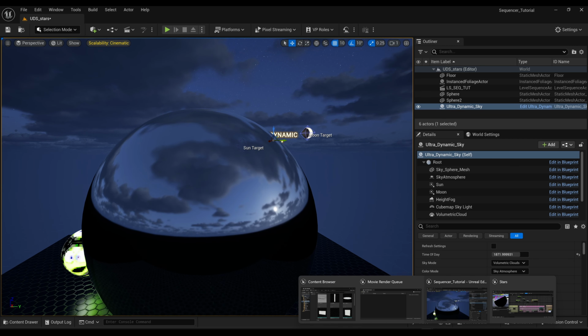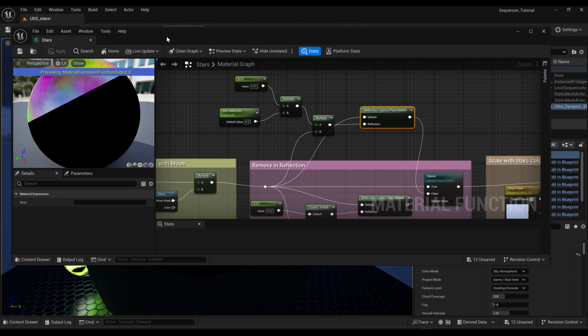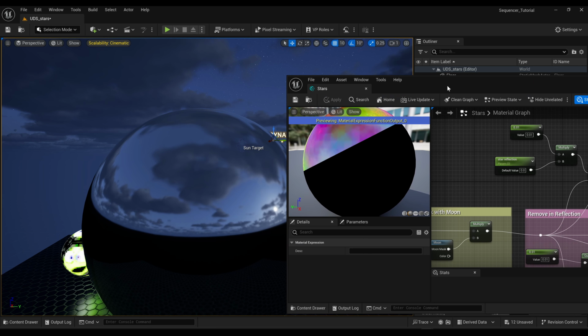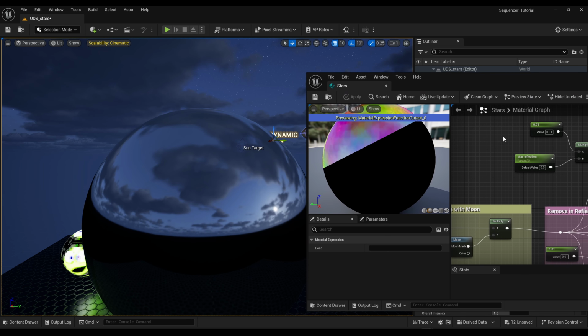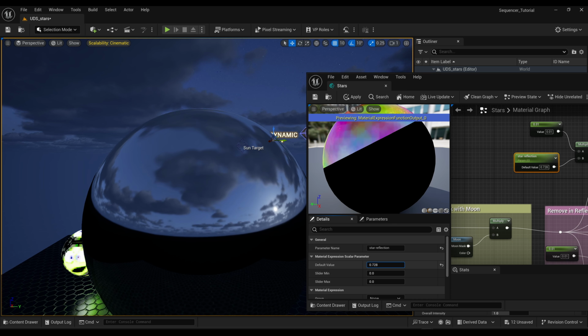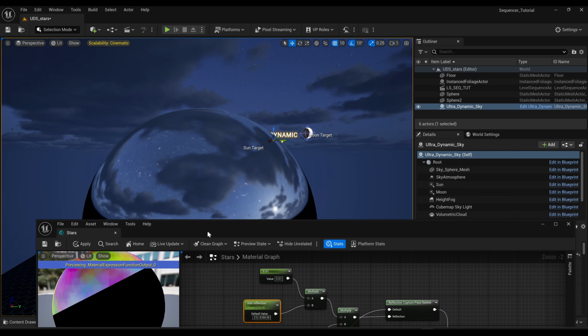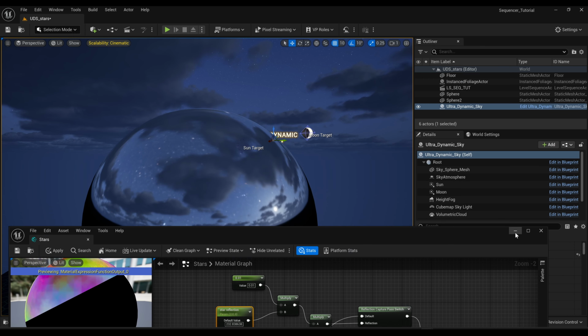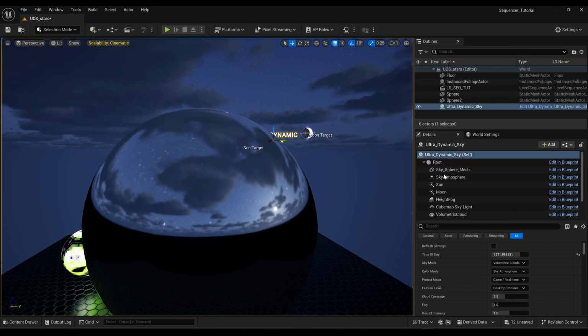Just move this window out of the way slightly, but keep it open. Now if you take a look at the mirror ball and click on star reflections and crank that up, you should start to see the stars showing up in the reflections on that mirror ball. But like I said, they look pretty crappy at the moment.